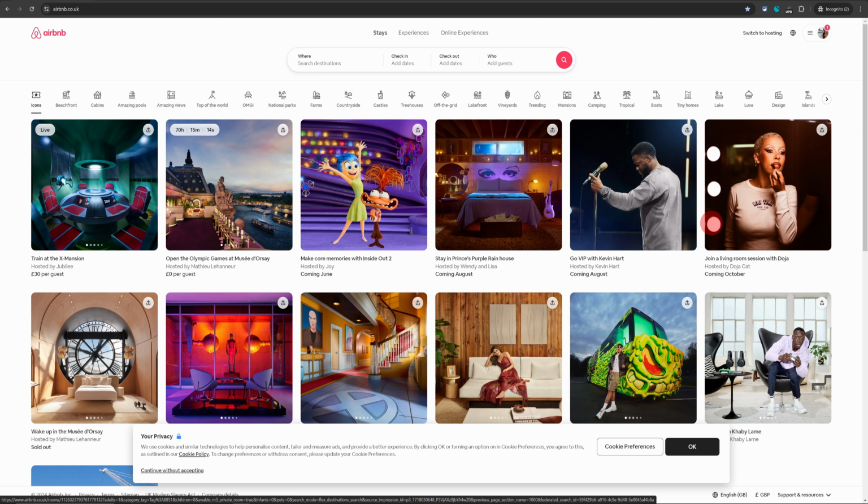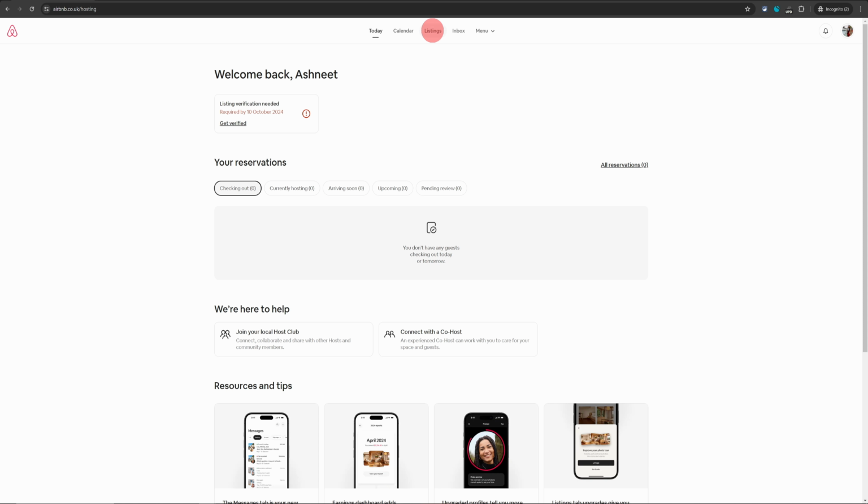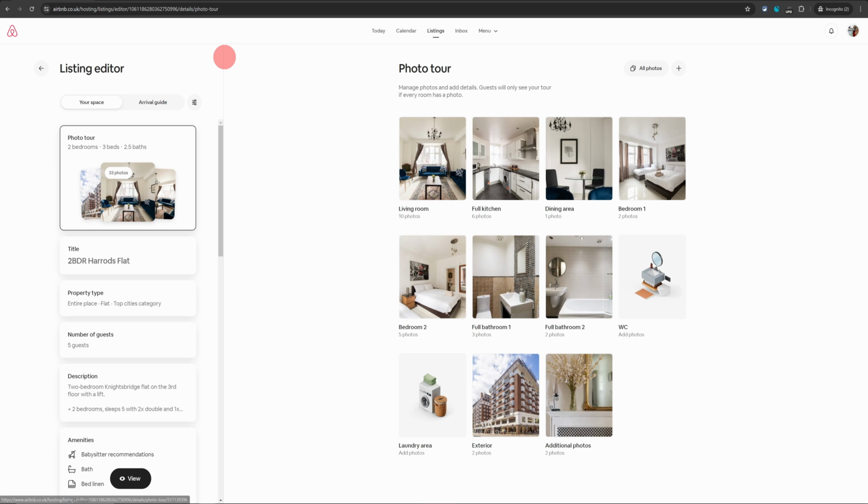Once you're logged into Airbnb from your computer, just go over to the top right section. You will see the Switch to Hosting button. Click on that. That will take you to your hosting dashboard, and then click on the Listings option in the top menu. That will open up your listing editor page. You don't need to go anywhere else.